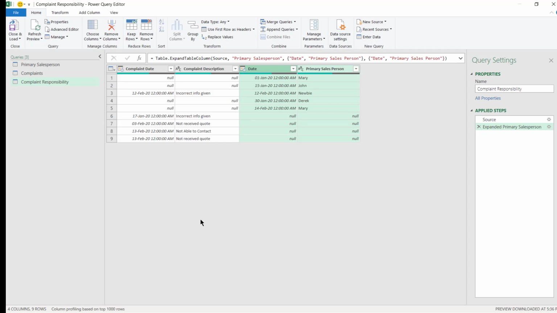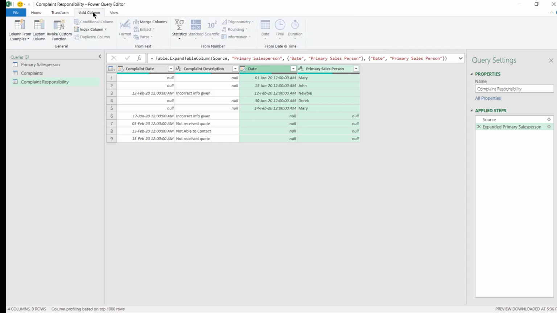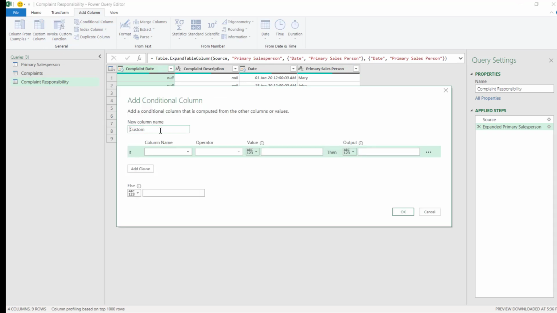So what I want to do first is go to the Add Column tab, and then I'm going to create a conditional column. Sometimes you'll see this grayed out. It's grayed out because at the moment I've got date and primary salesperson still selected from when I expanded the merge. So to access conditional column, I just need to click on a different column here, and now it's fine. It's quite happy to let me in there. So I'm going to create a new conditional column, and I'm going to call it incident date.